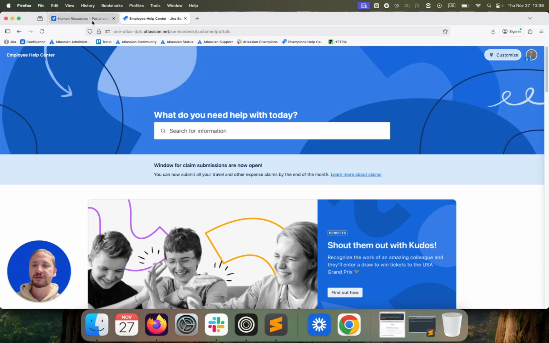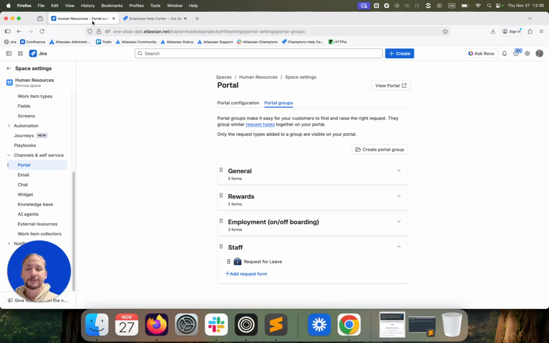But in general, this is what you actually need to know in terms of portals only. I didn't talk about the request types and everything else, because those are interconnected in terms of what you do within the request types. Those are the things that you're going to be seeing within the portal itself. All right, so this was the tutorial on portals for Jira Service Management projects.